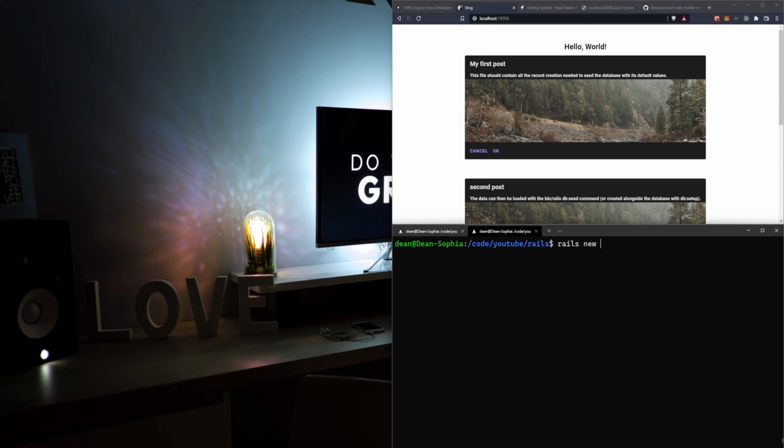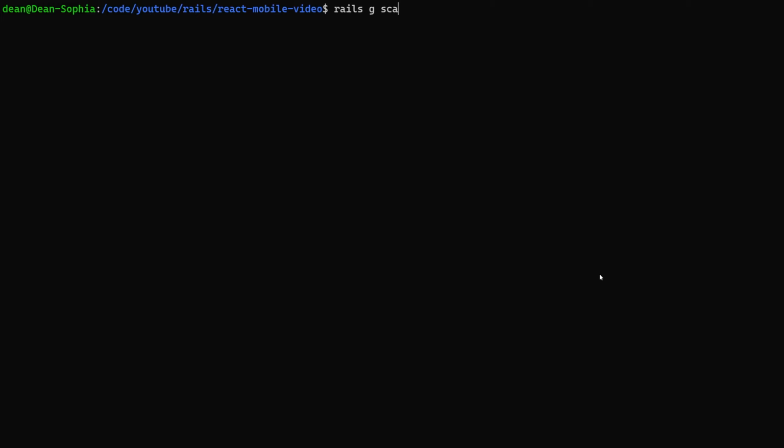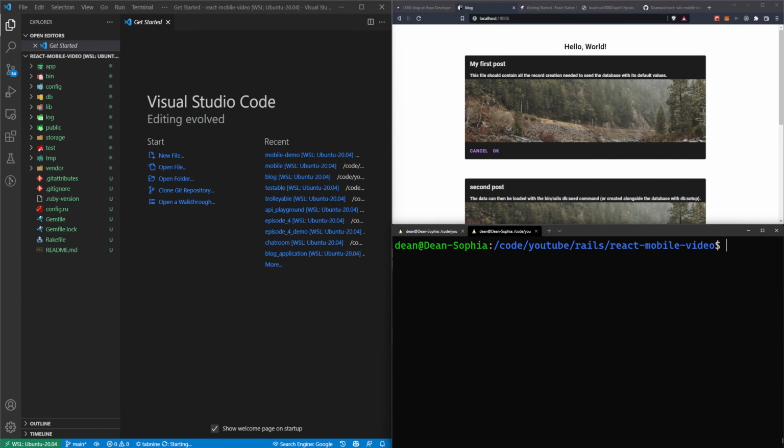So we'll say rails new, and I'll call this react-mobile-video. And I'll pass in --api to generate this as an API. I'll cd into the project, and then I'll run code . to open this up. So what I did for this was I ran a rails g scaffold, called it post, and I gave each post a title of type string by default and a body of type text. And then after that was done, I ran a rails db:migrate command. You then go ahead and close that.